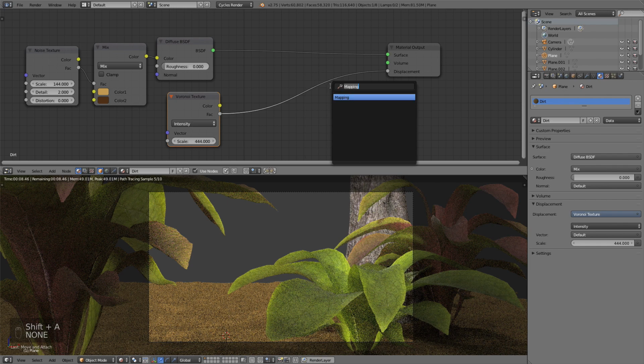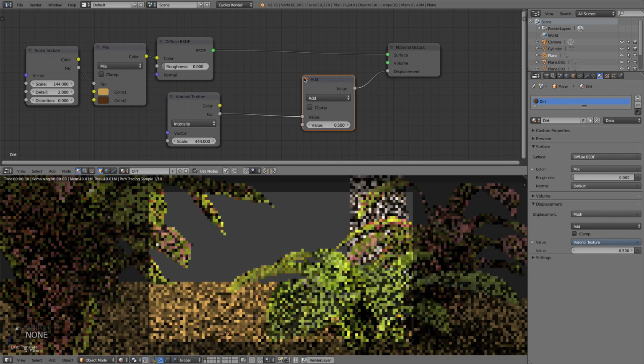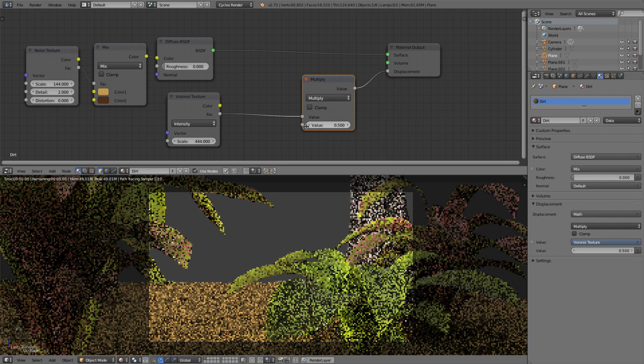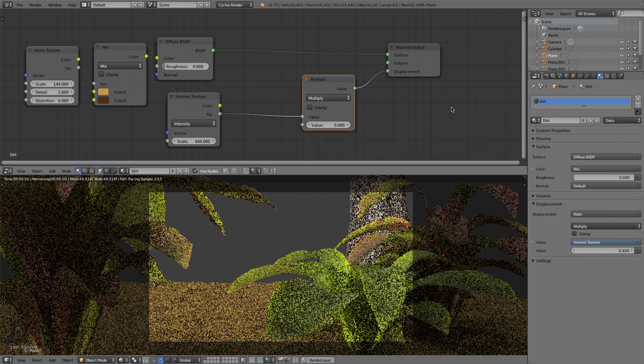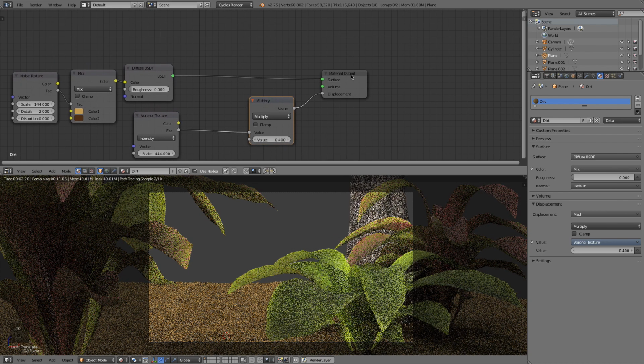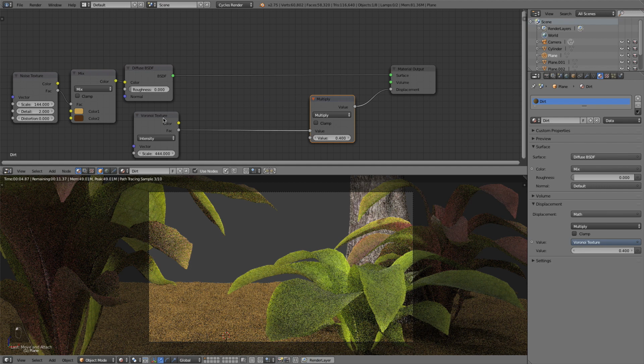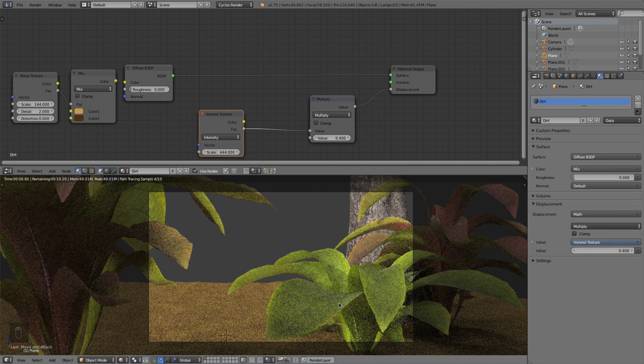And if it's too much for you, you can add in a math node, multiply, and decrease that value a bit. And really that's all we're going to do. You could add glossiness if you wanted to. I might tweak that material later, but for now I'm pretty happy with that.